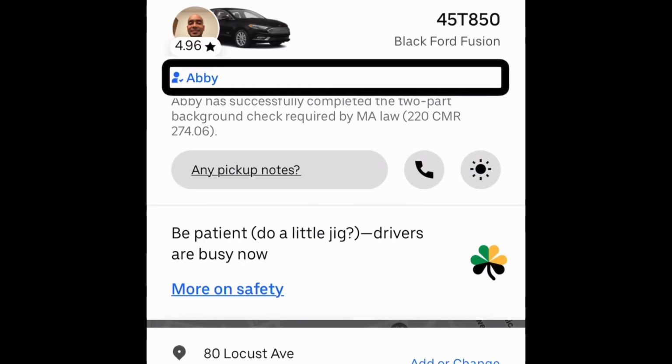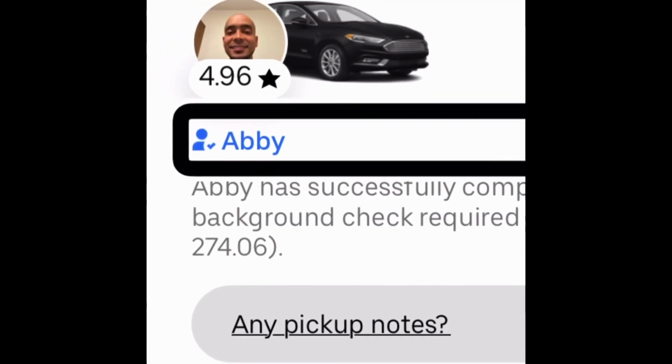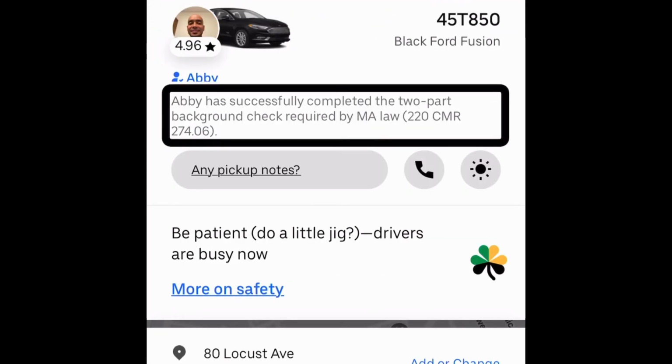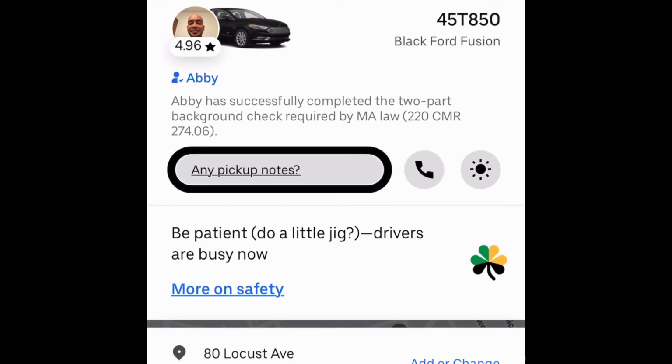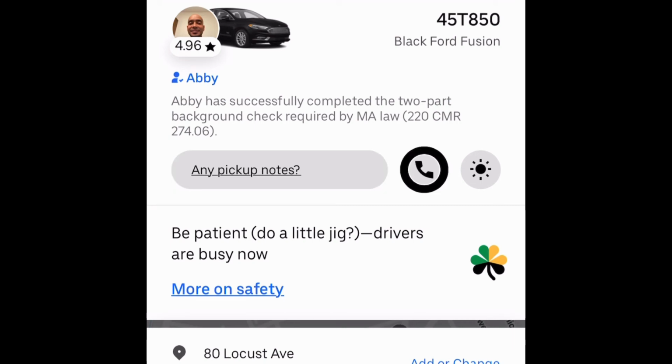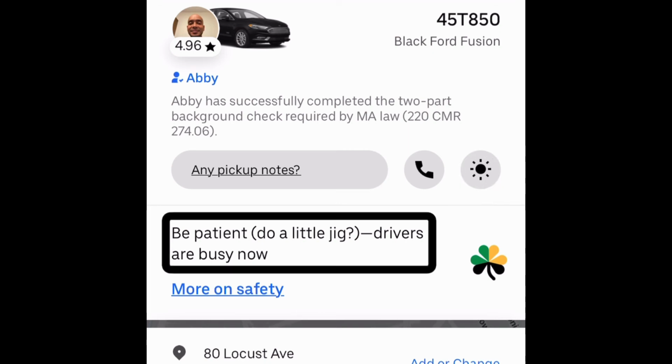Okay, it says the driver's name is Abby. Your driver is 4 minutes away. Okay. And if I swipe right, Abby has successfully completed the background check required. Message driver button. I can double tap in that space and send him a text message. Call driver button. Spotlight button. Use Spotlight to help your driver spot you. Displays a colored light so he can find me easily. Be patient. Drivers are busy now.